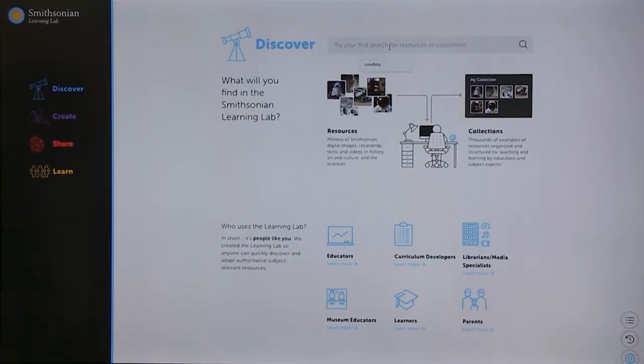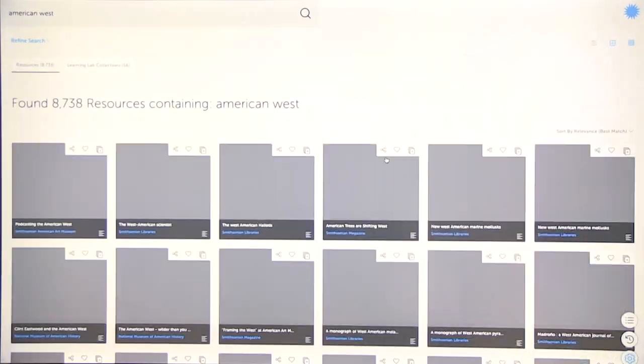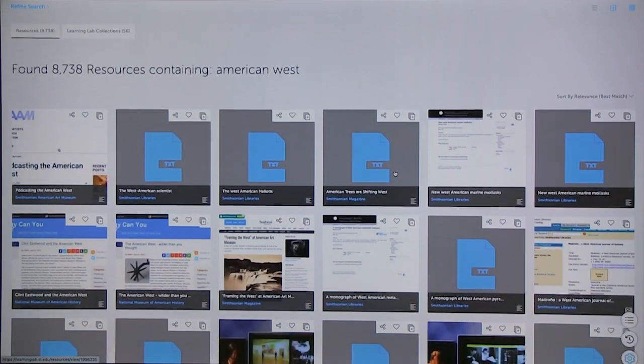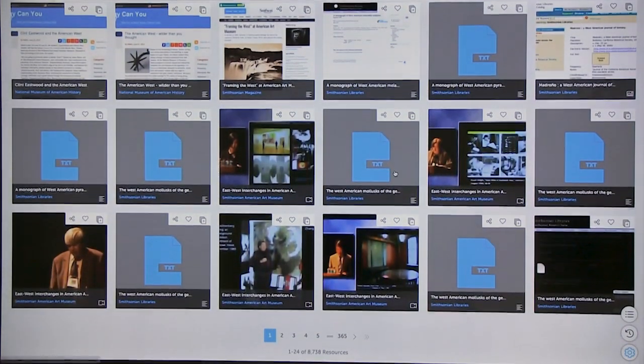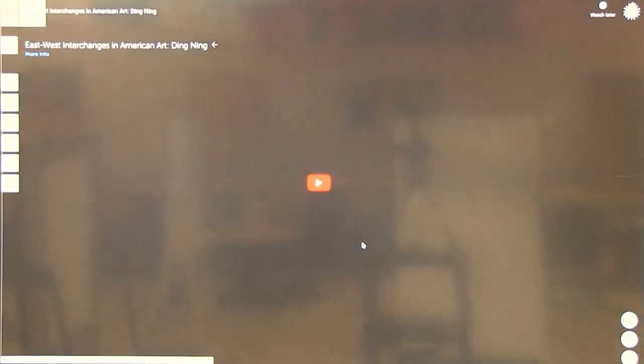And I need to be in Discover, and I will look American West. And so what it's doing now is anything that's tagged with American West in the entire Smithsonian collection. So 8,000 artifacts there. Yeah. And you can just kind of scroll through, and anything that you're seeing that you want to learn more about, you should just be able to click on the tile, and it should be able to take you in and show you more if there's a certain artwork or activity.